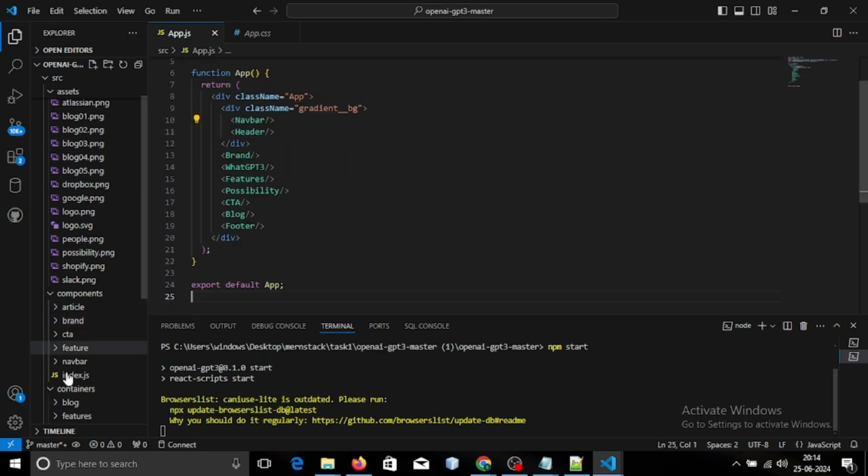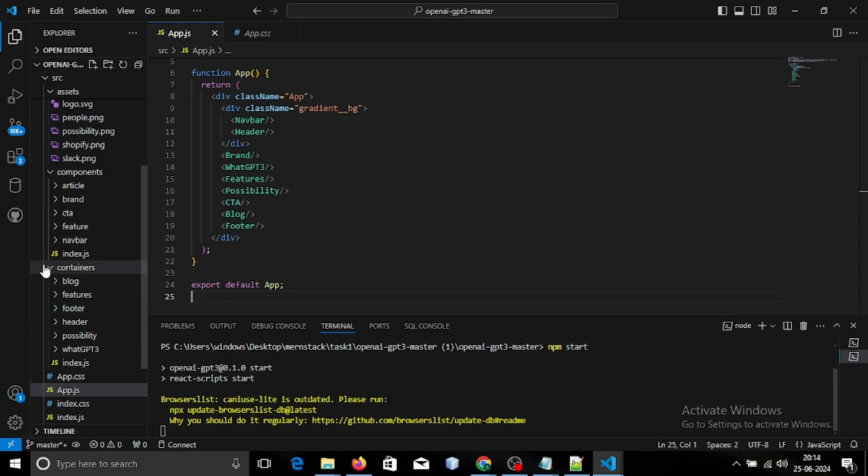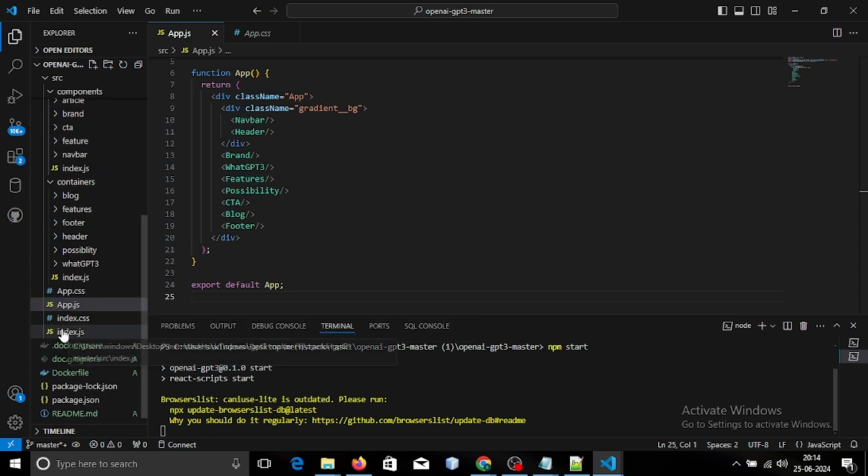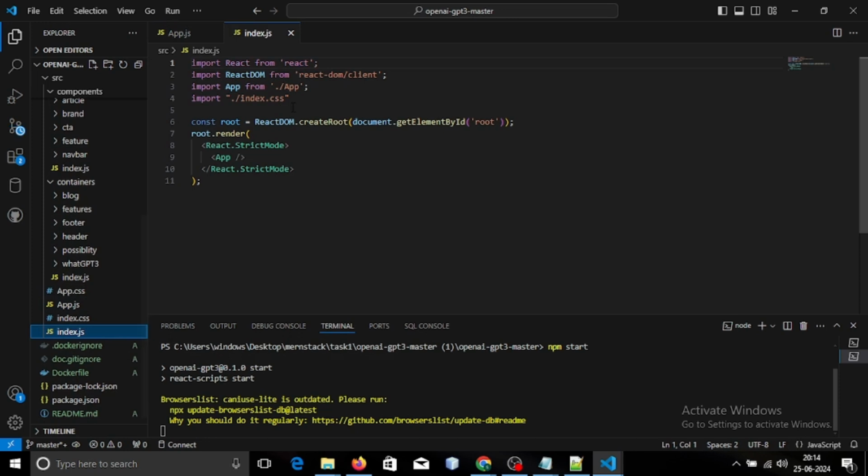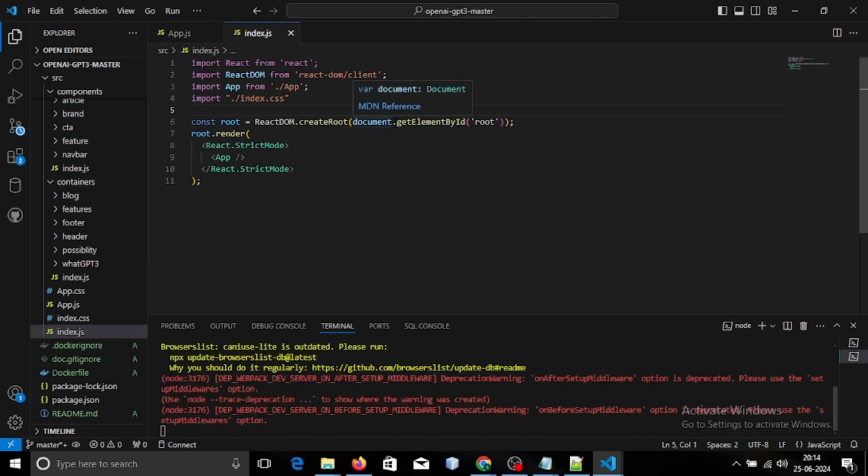Similarly index.js, so it is running. In the index.js also we are having index.js and index.css. In the index.js, like I have told you, it will be very simple. We'll be calling it by using the getElementById function, by using the ID in the index.html, which is present in the public folder. And after that, we'll be rendering the app.js, and it will be working.